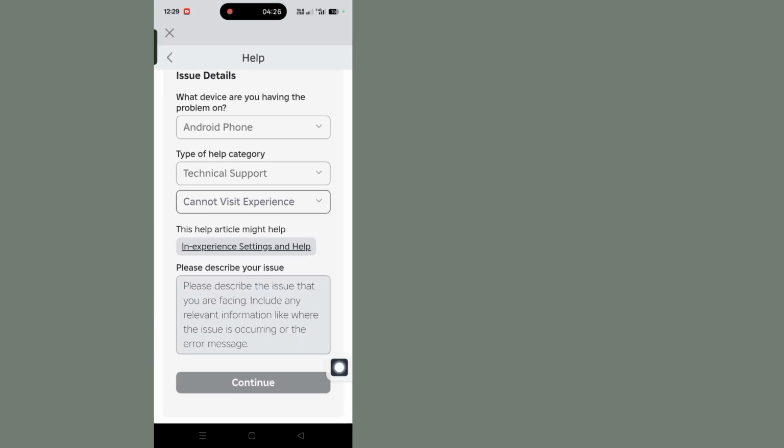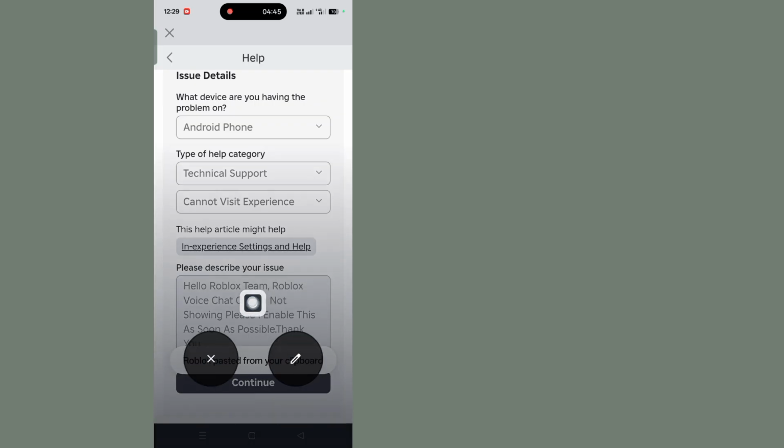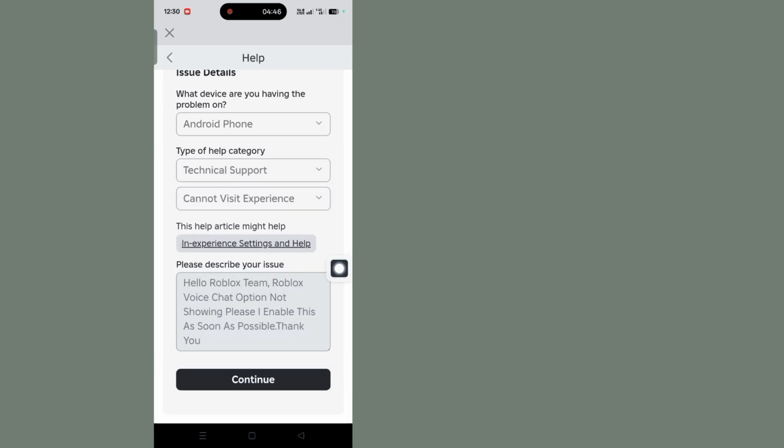Then tap on the box and paste your problem here. Hello Roblox team, Roblox voice chat option not showing. Please enable this as soon as possible. Thank you. Scroll down. Now click on the continue option and wait please. Then your problem, I hope your problem has been solved successfully.